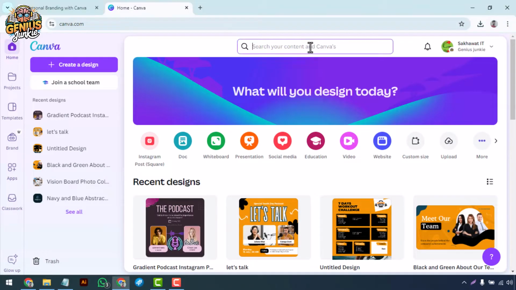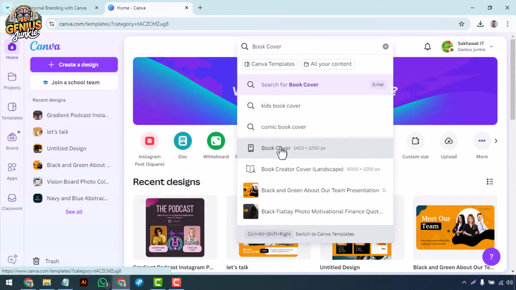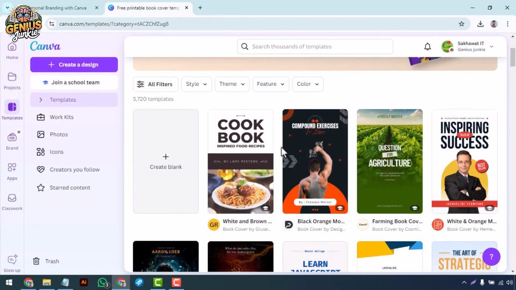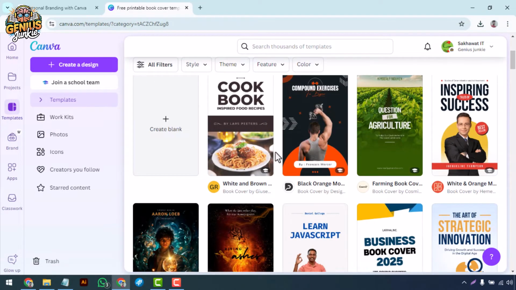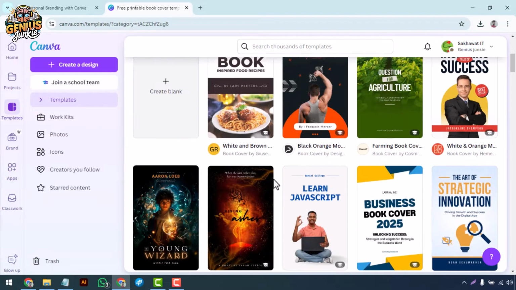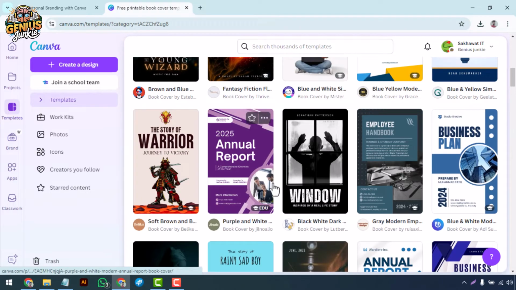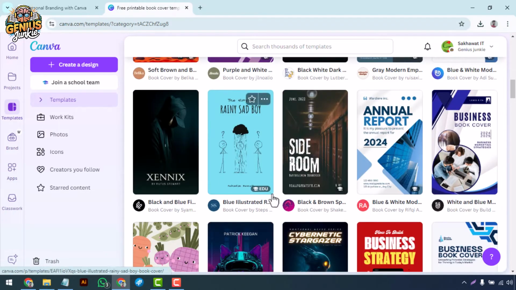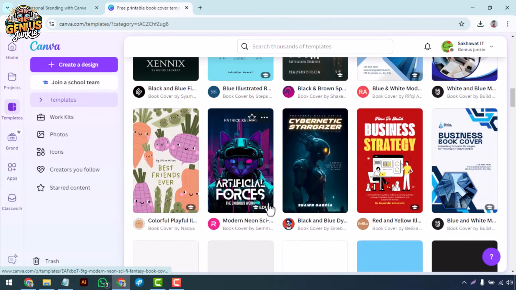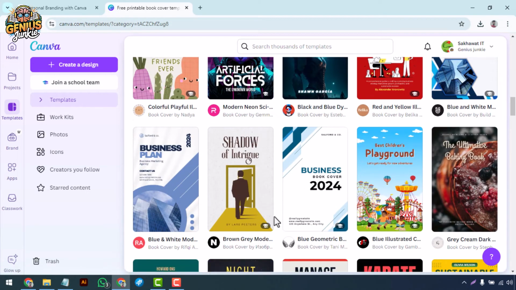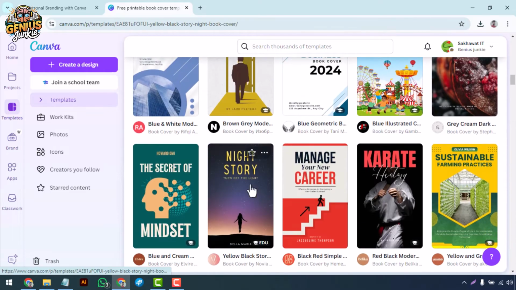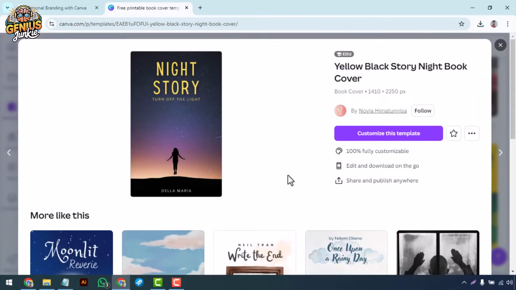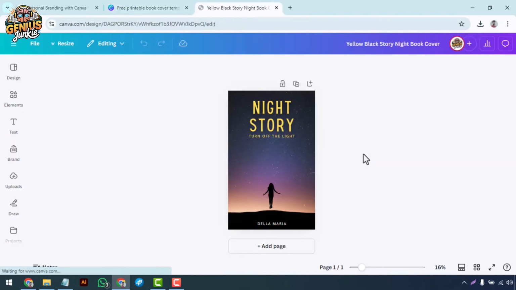First, open Canva and type book cover in the search bar. You'll see a variety of pre-made templates. Pick one that fits your genre, whether it's romance, thriller, or nonfiction. This template will be the base of your design.